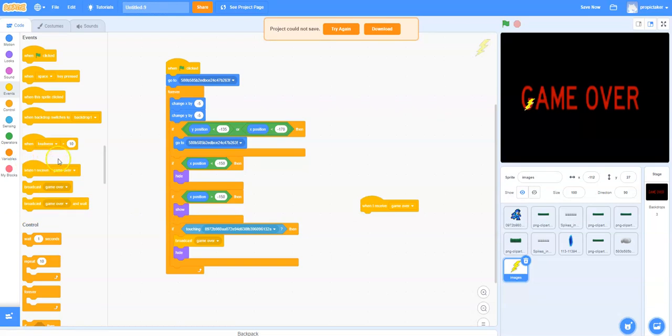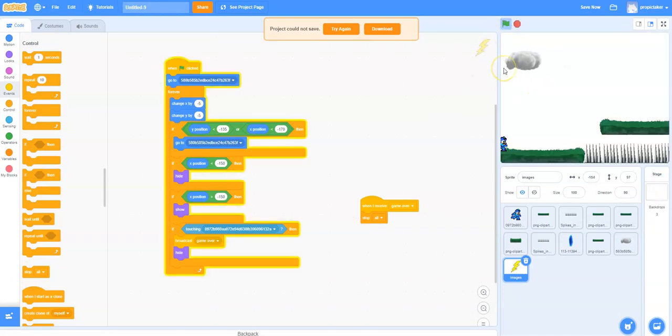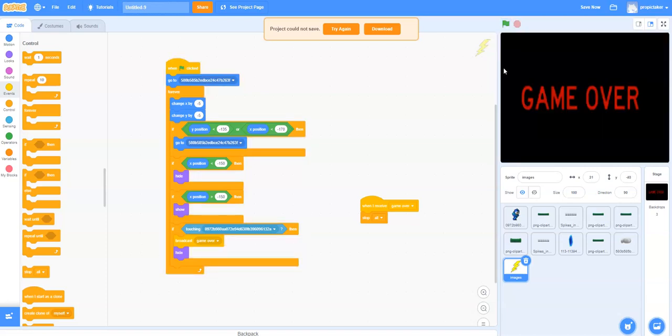So we're going to come down to here and say stop all. There we go. So let me just check that. And fingers crossed, boom, it works. So because we were in a forever block here, it was continuously going around, so it was showing again. So this will fix that little glitch.